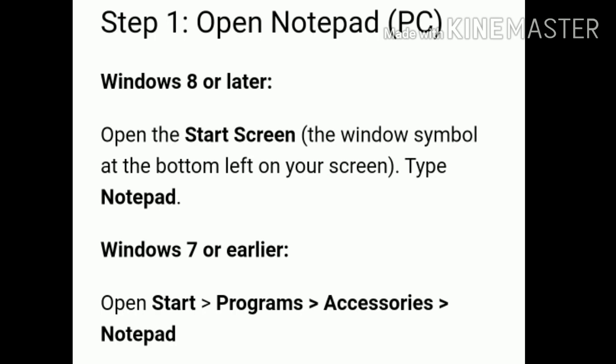Open Notepad on PC. For Windows 8 or later versions, such as Windows 8 and Windows 10, you can open the start screen by clicking the Windows symbol at the bottom left of your screen.